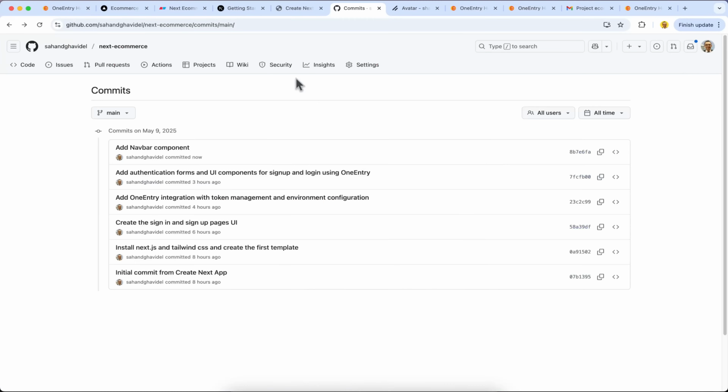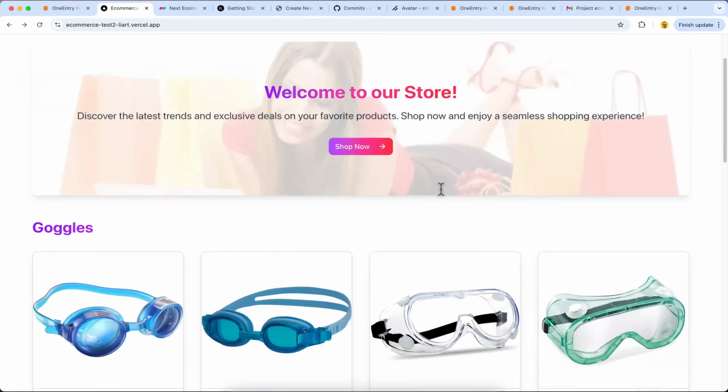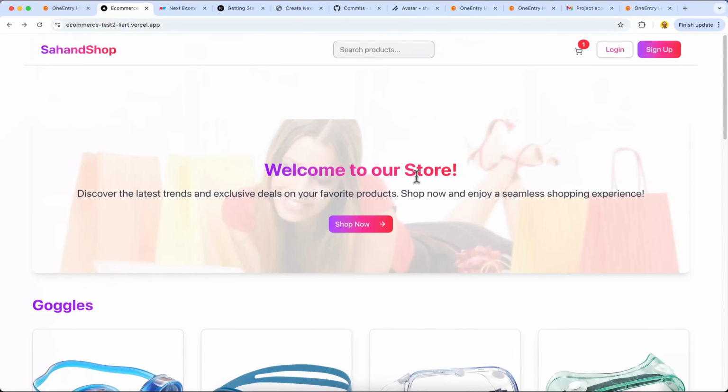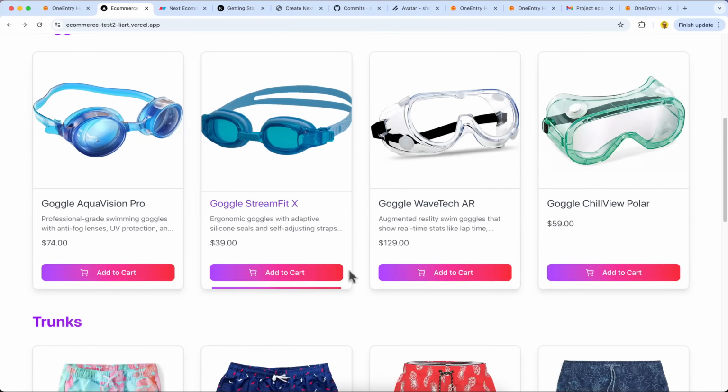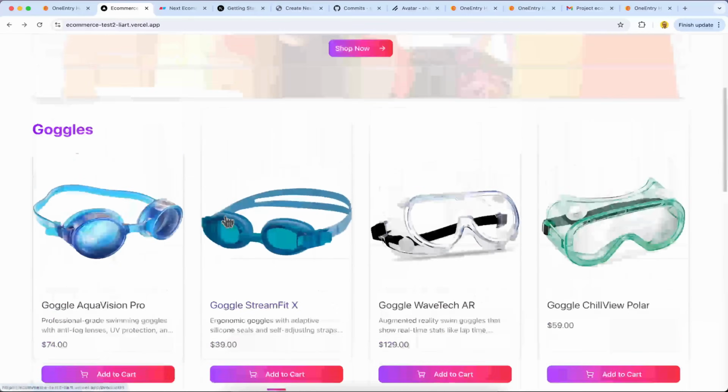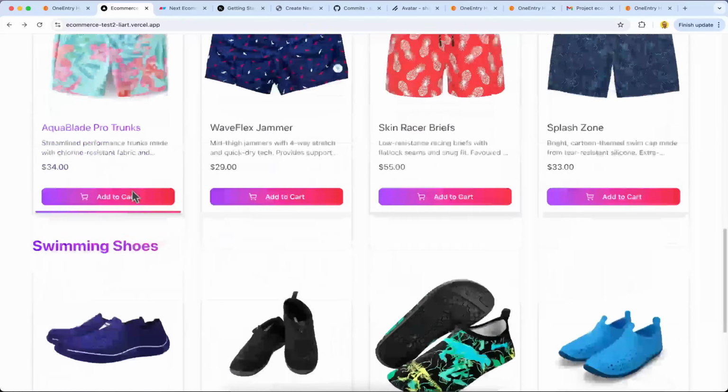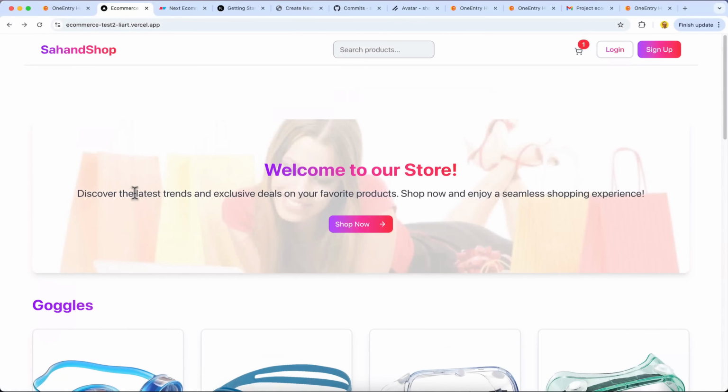All right, that's it. In the next section, we're going to implement catalog and product fetching with UI components for the homepage. So we want to create the homepage, as you can see here, and implement everything. We create the products inside OneEntry, fetch them, and show them inside the homepage. So see you in the next section.